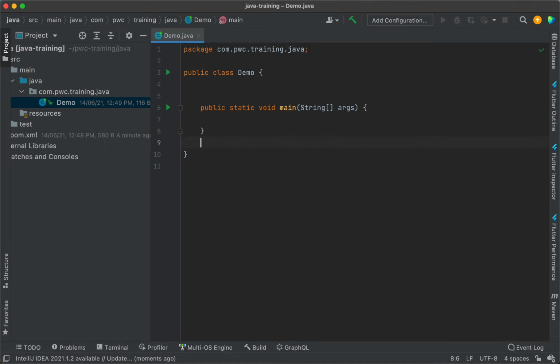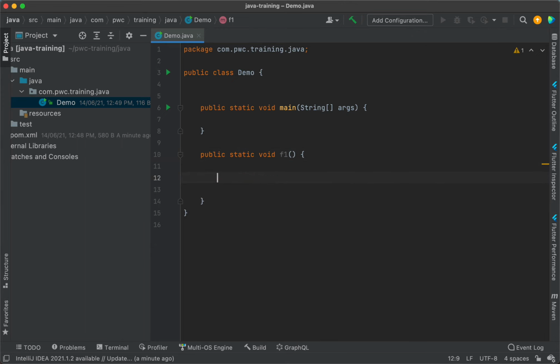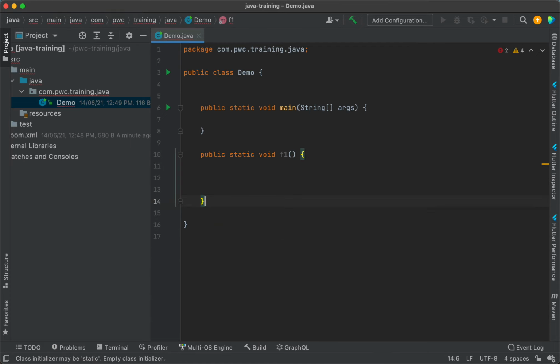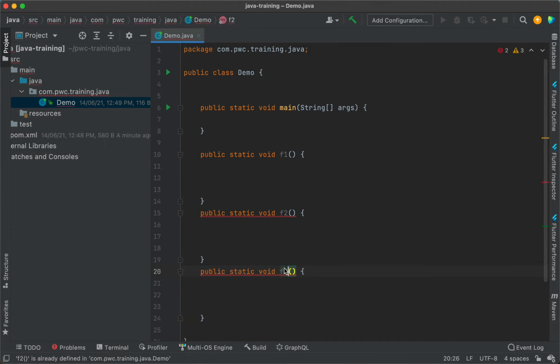Now don't you think it is quite possible that I have another function here, public static void f1? I will make this static for a reason, otherwise I will have to create an object and stuff, which I don't want to get into. So this is my f1 function. Similarly, suppose I have a function called f2, and then I have yet another function, and I will call this function f3.